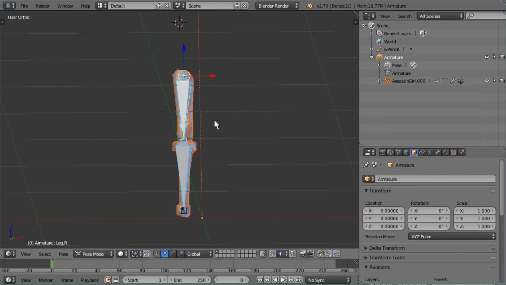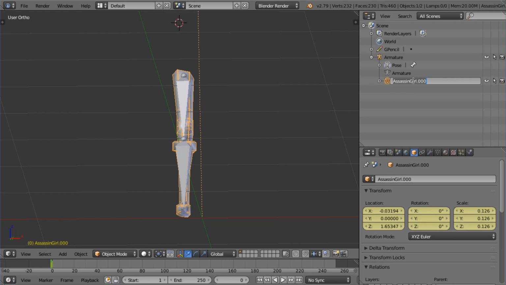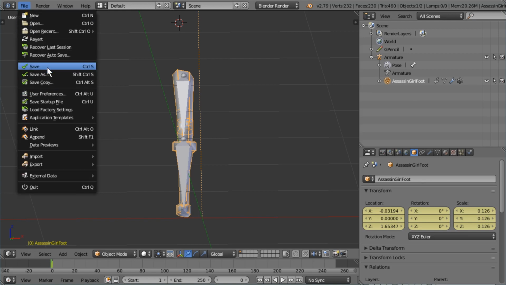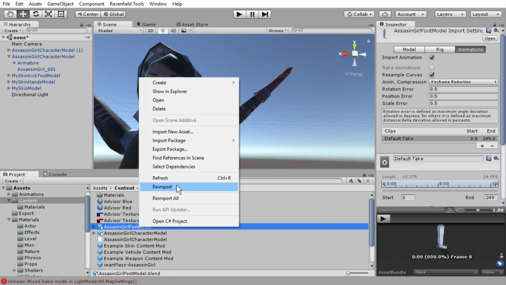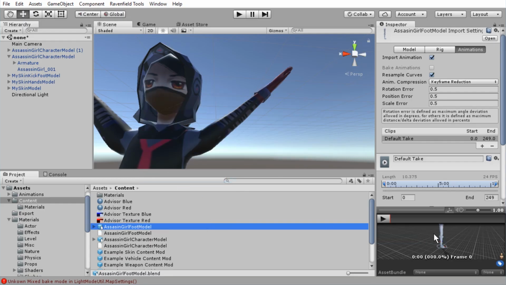And if we move this, it seems to have worked. Now we're just gonna rename this to Assassin Girl Foot. And we're going to save it with Control S or File and Save. Okay, we're going to have to right-click refresh this. Okay, here we go, it's updated. I don't know why I have to do these things.